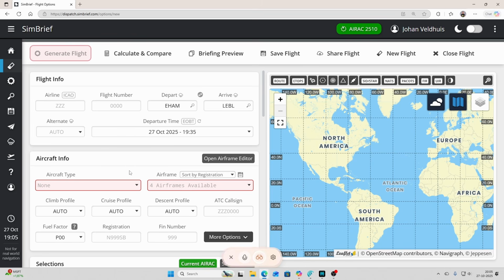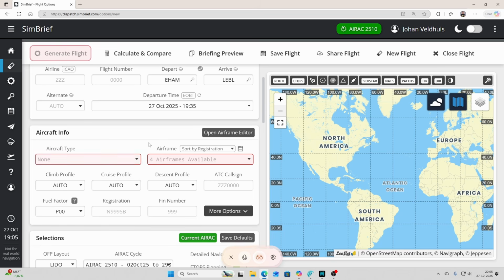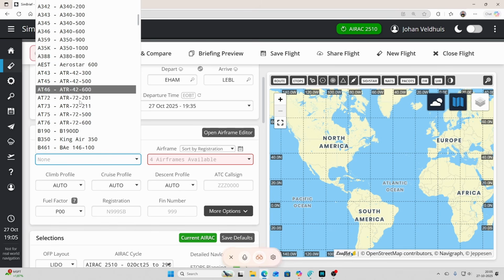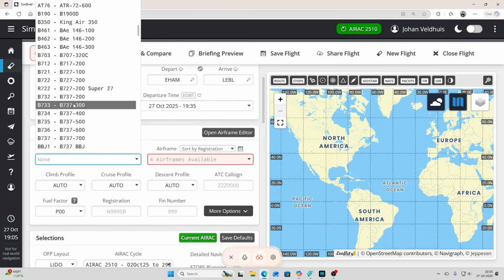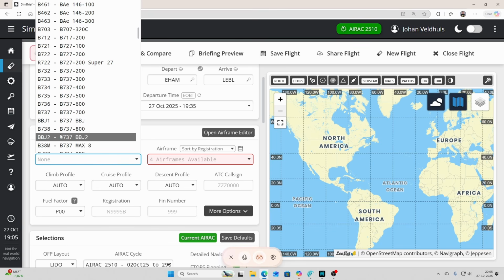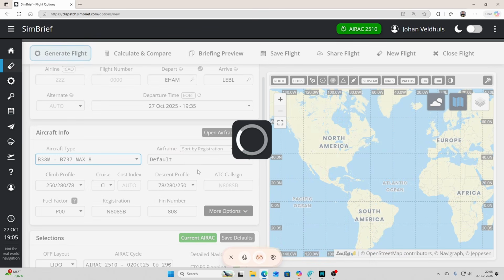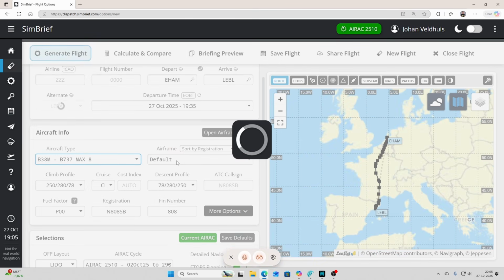Sure thing, Johan. On the SimBrief page, you should enter EHAM for Amsterdam Schiphol in the... I already did that, right? Let's skip that part. Let's go to the aircraft info. All right, let's dive into the aircraft info section. Here, you'll choose your aircraft type and airframe. It's where you set your preferences like climb, cruise, and descent profiles. What kind of aircraft are you considering for this trip?